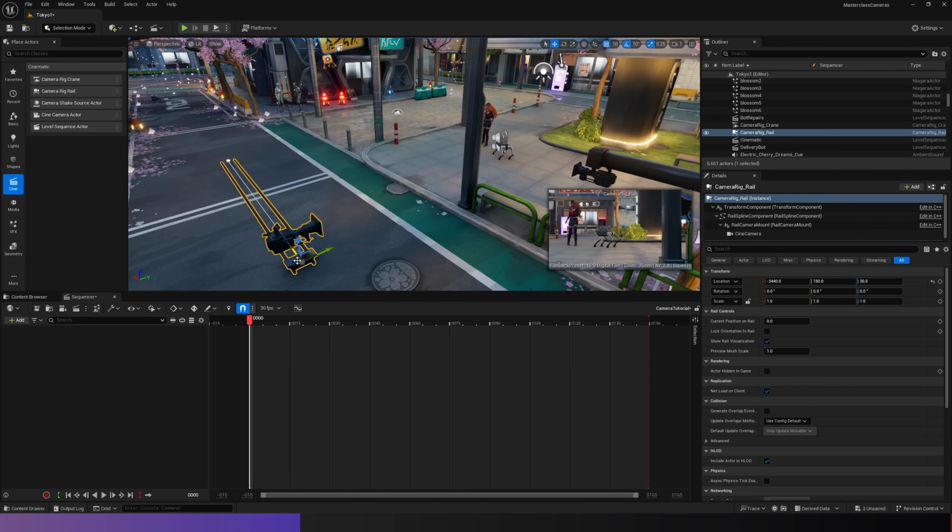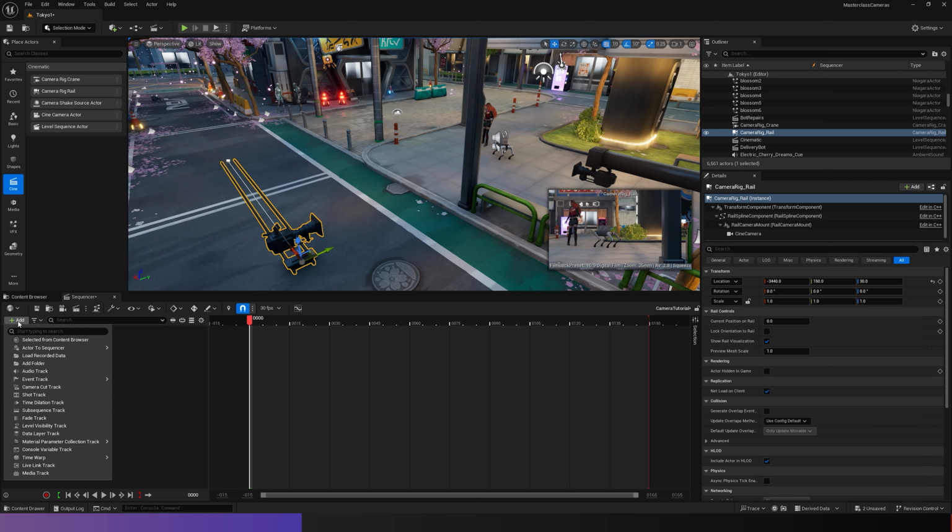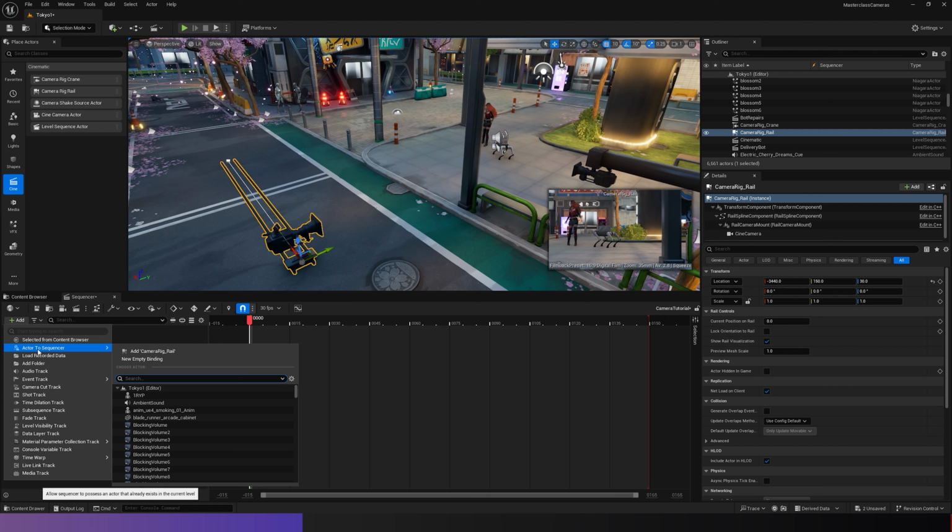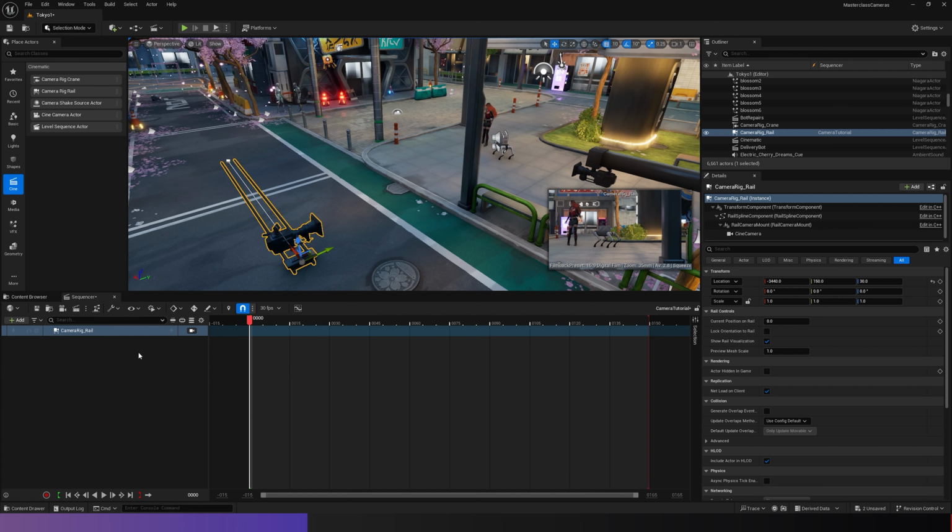I'm going to select my camera rail. I'm going to go to add, and I could either go to actor to sequence and search for it from within my outliner. That might take a bit of time. Or because I've got it selected, it actually understands that I might want to add that camera rail. So I'm going to add that camera rail because I've got it selected, so it knows what I mean. And by default, it brings it in, but it doesn't know what to do with it. So at the moment, it's in our timeline, but we've got no properties or values to change.